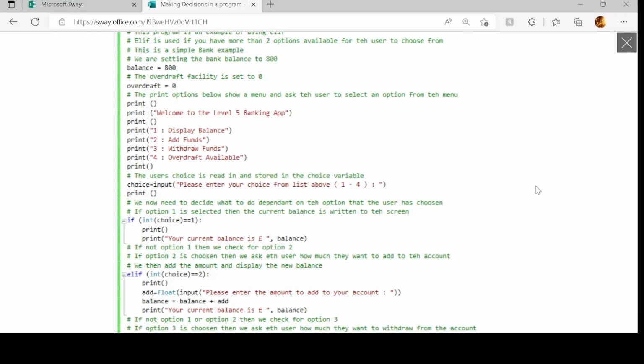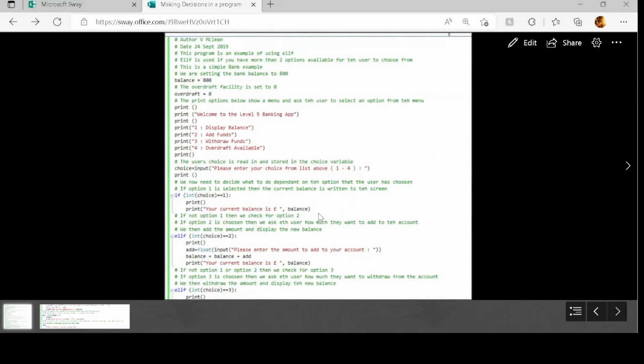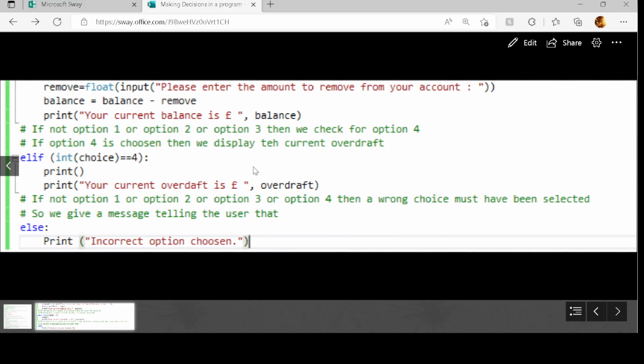And then we have got, on the next slide, option 3. So option 3 is to withdraw money. So I'm using a variable called remove, and the amount of money they want to take out of the account is stored inside remove.